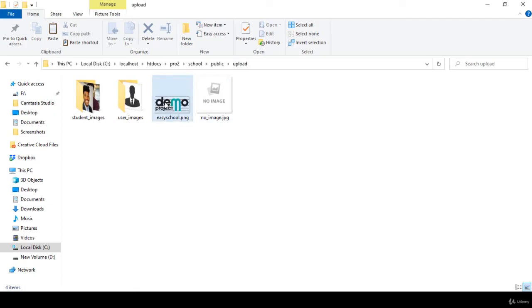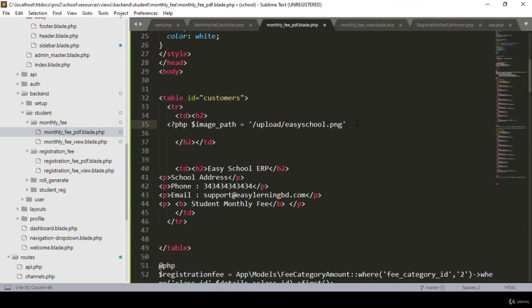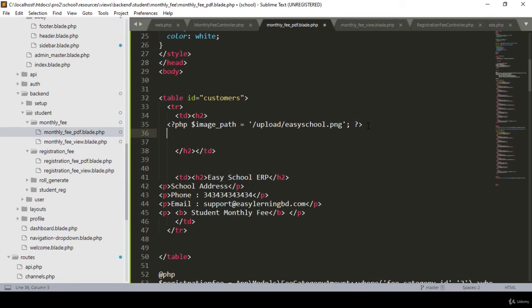So into the upload folder, I have already uploaded this file, and that is our file name, easyschool.png. I copy it, and that will be easyschool.png, right? After that you have to finish the PHP, so I close that PHP here. Okay friend, and after that I want to use our image tag.